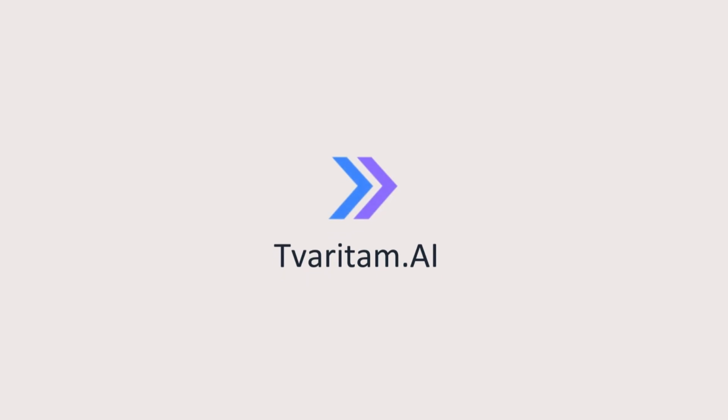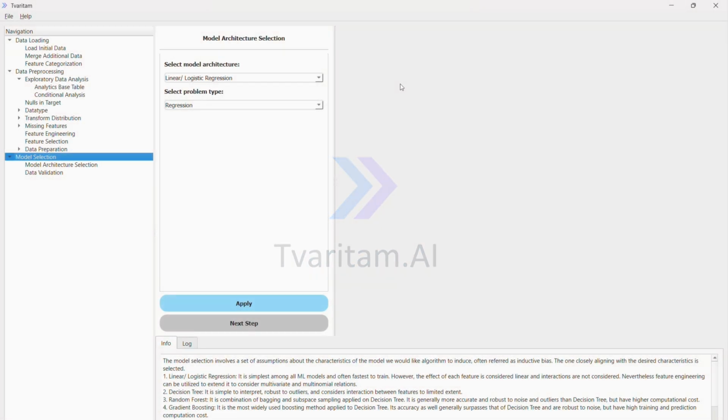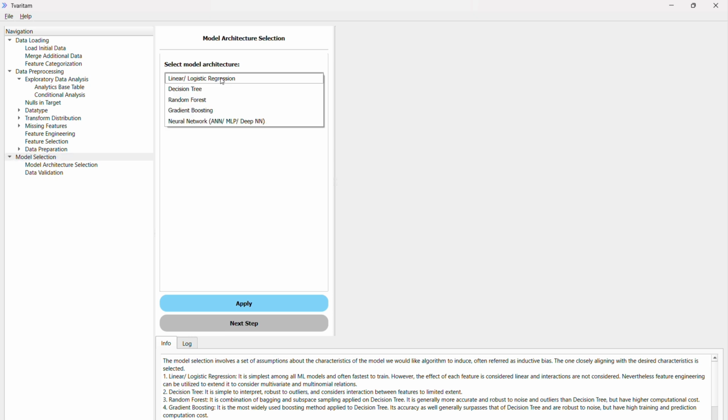In this video, we are going to understand how we can implement a deep learning model in our platform. So once you are done with all the data pre-processing steps, we move to the model selection tab. And here in the model architecture selection, we can decide the model we are going to train. So this time we will go with neural network and I will decide regression as my problem type because I'm trying to predict a continuous variable here.